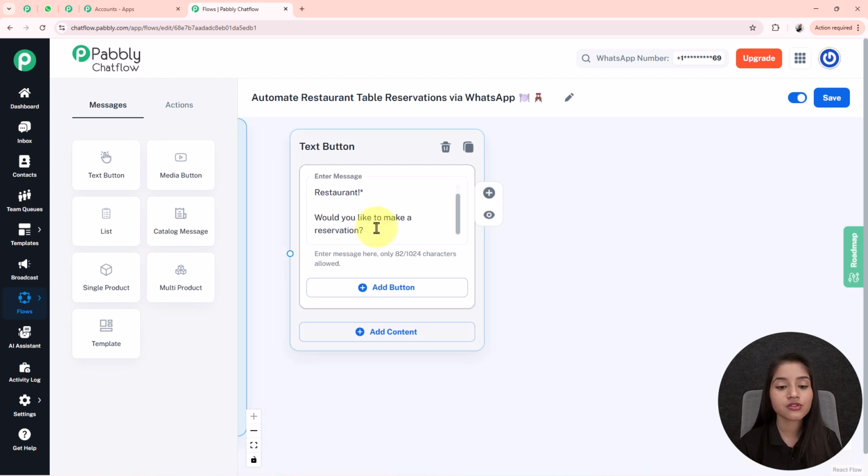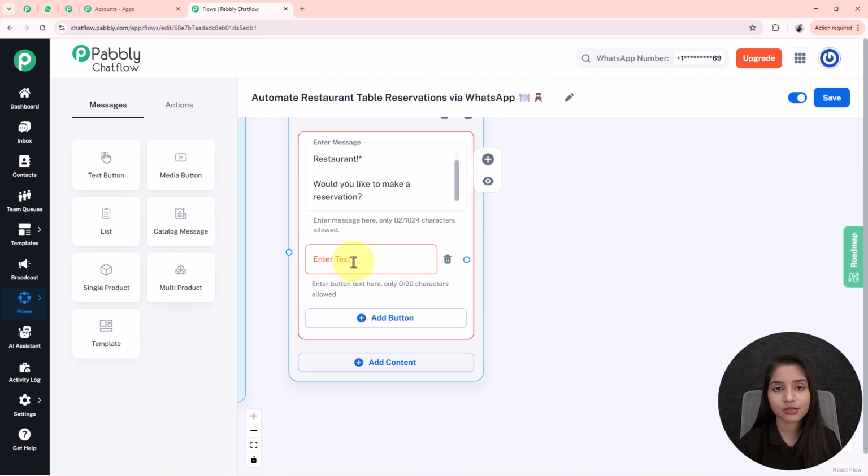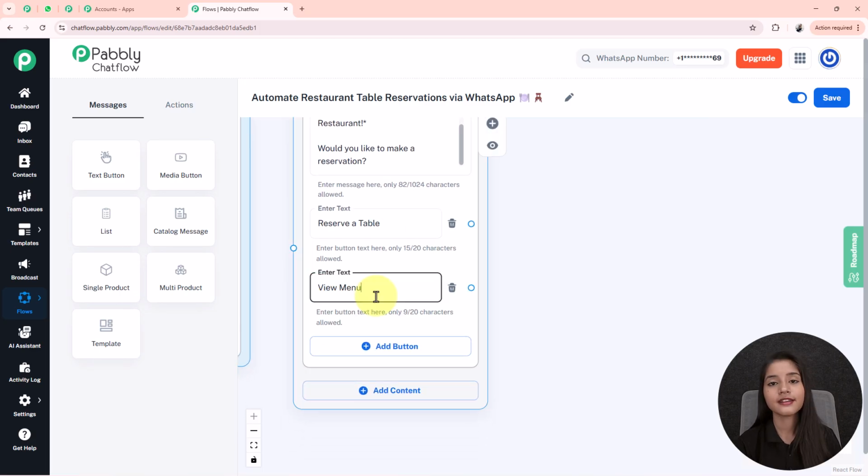After that, for answering this, I am providing two quick buttons for my user. For that I am clicking on this plus add button. It will provide me one enter text box where I am going to write my first button as reserve a table. After that I am adding one more button, that is view menu.